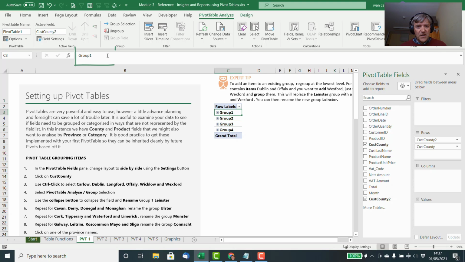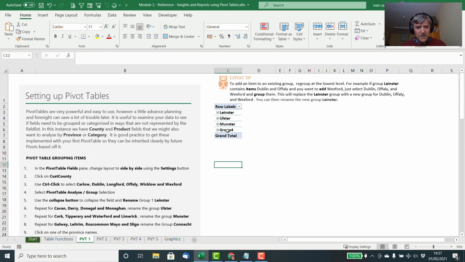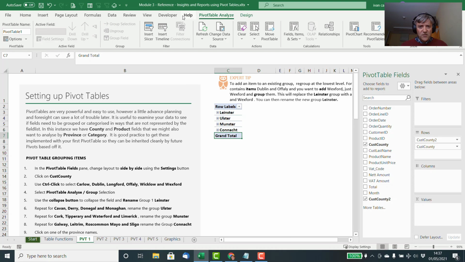Now we just have to go and rename each group. So the first group was Leinster. The second group is Ulster. The third group is Munster. And the final group is Connacht. So now we have created our provinces.